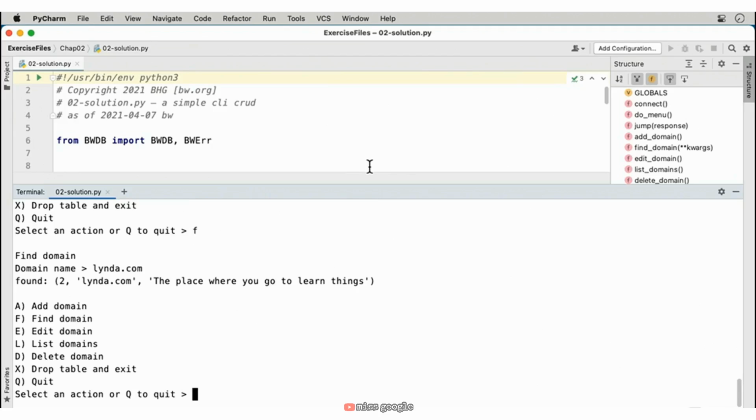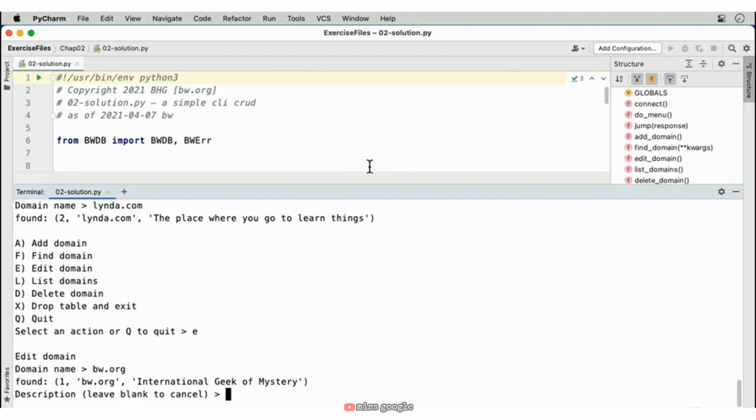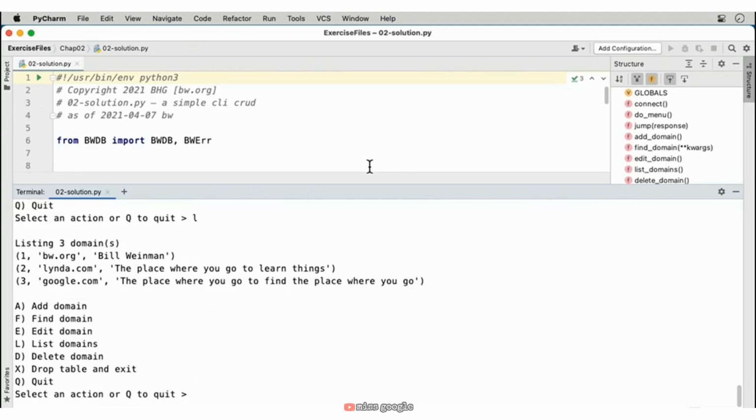I can edit a domain. Let's say I want to edit bw.org, and I'll just change the description to say Bill Weinman. And now when I list domains, you see those have changed.